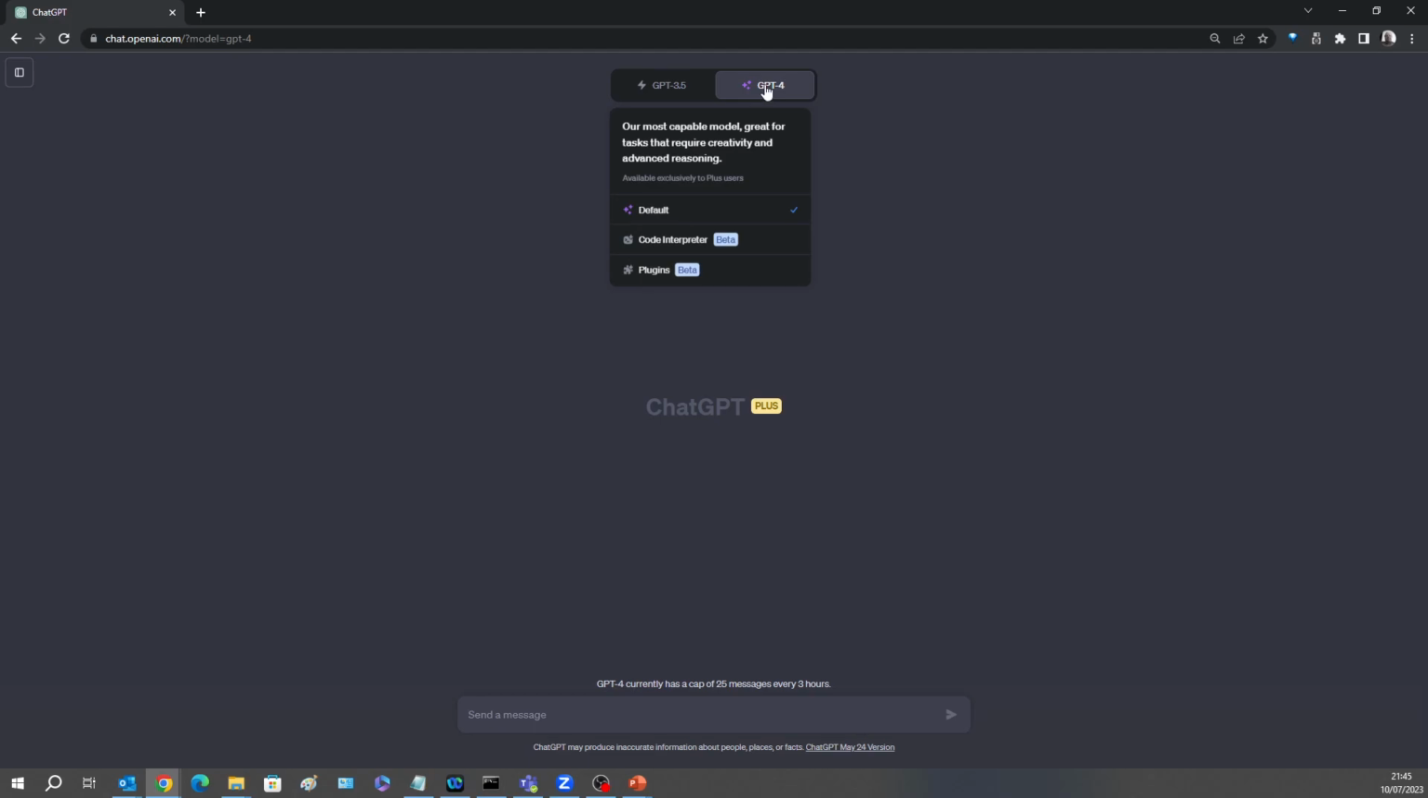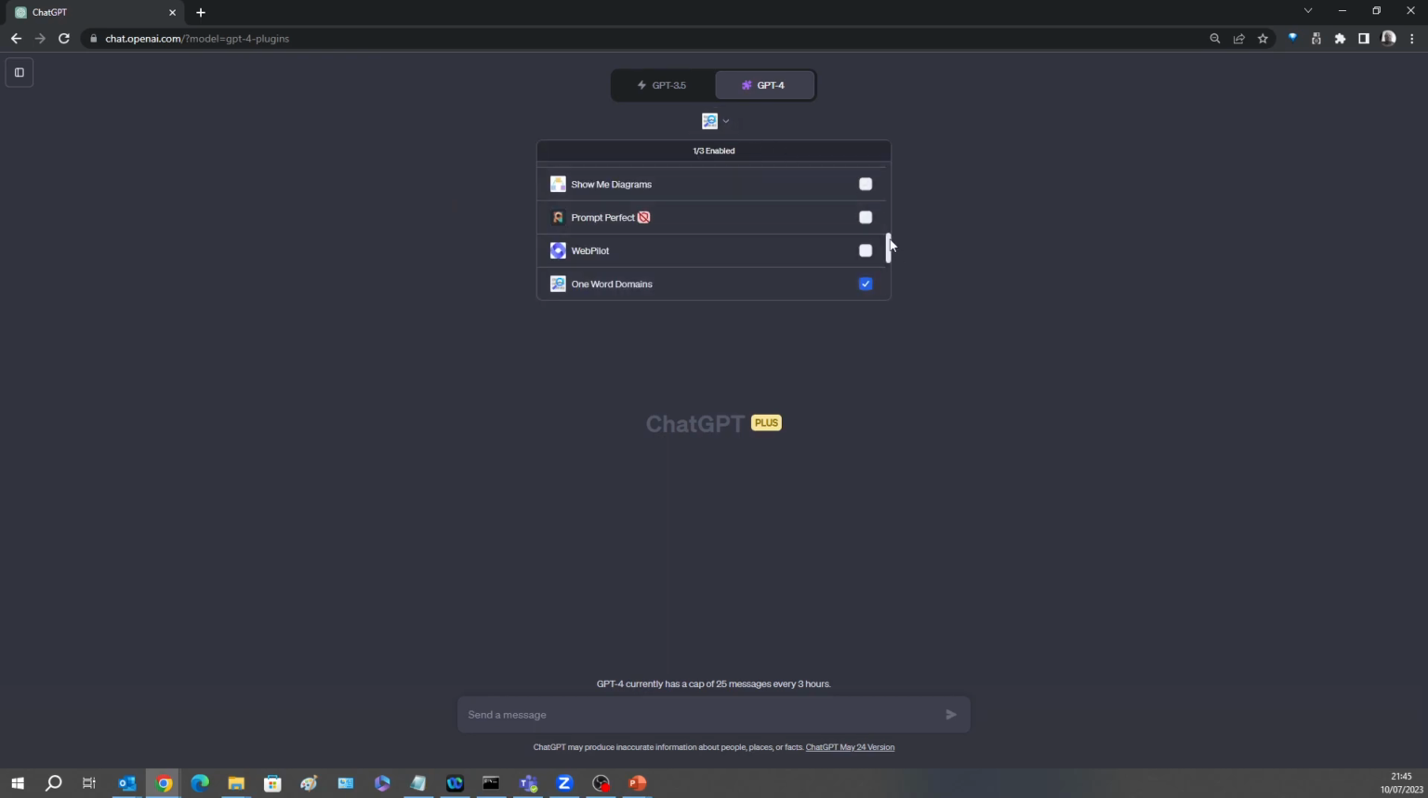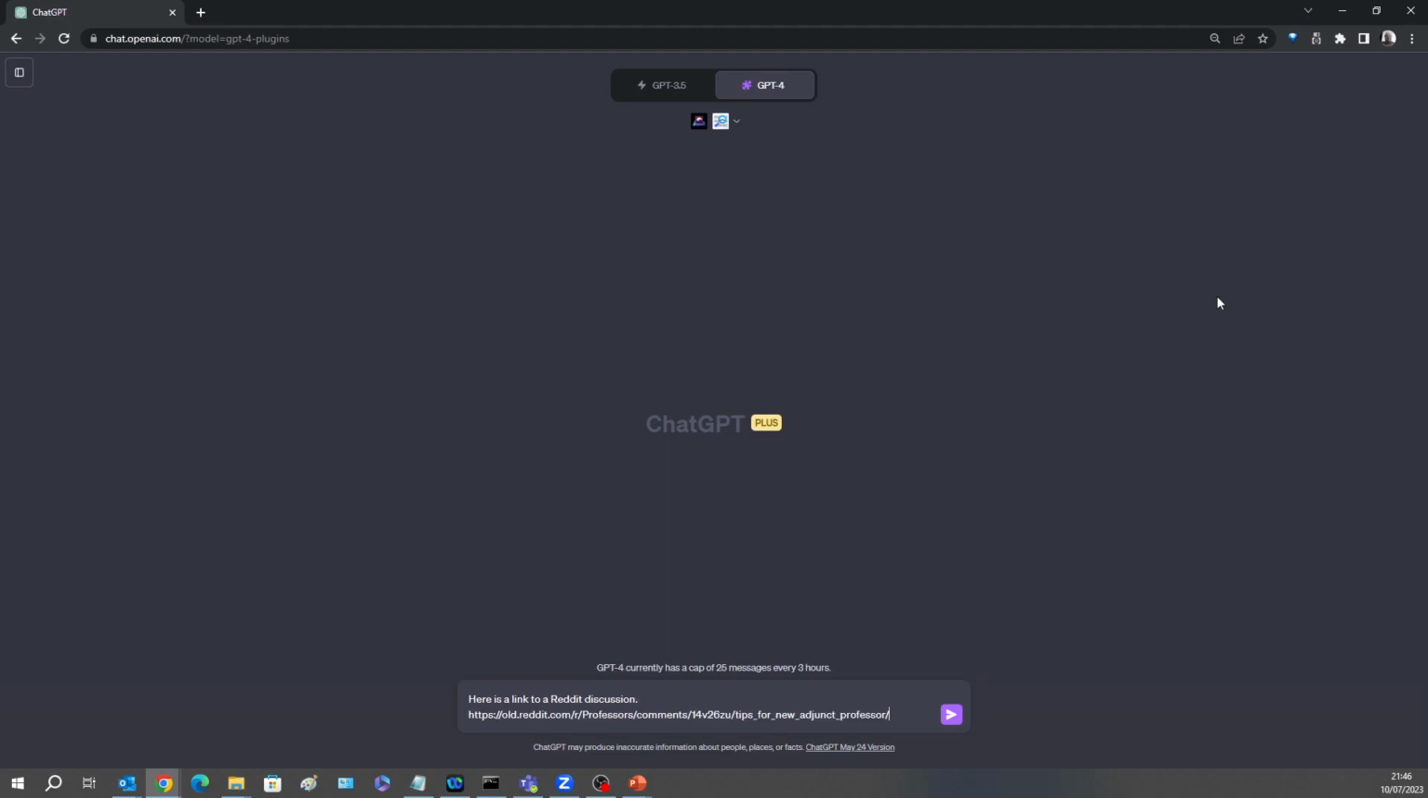I've got GPT-4 here. I'm going to need to enable some plugins. I don't know what I've got enabled at the moment. You can see what kind of things that I found useful. I think I need Scraper to capture that. It's probably the only one I'm going to need at the moment. So let's write something like, here is a link to a Reddit discussion. Read the information from the link using Scraper.